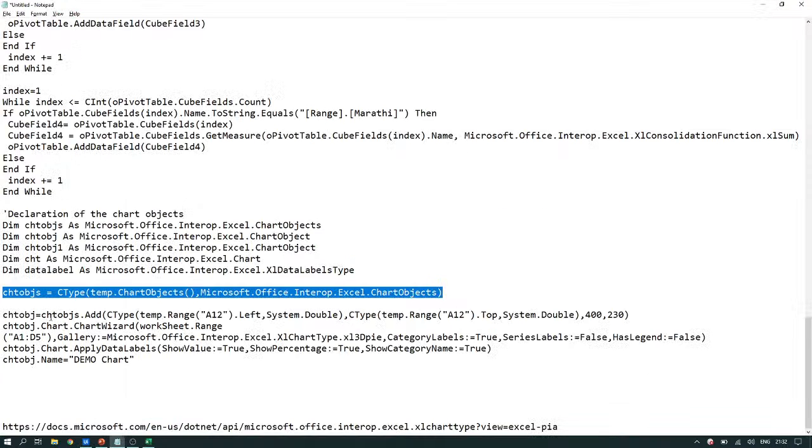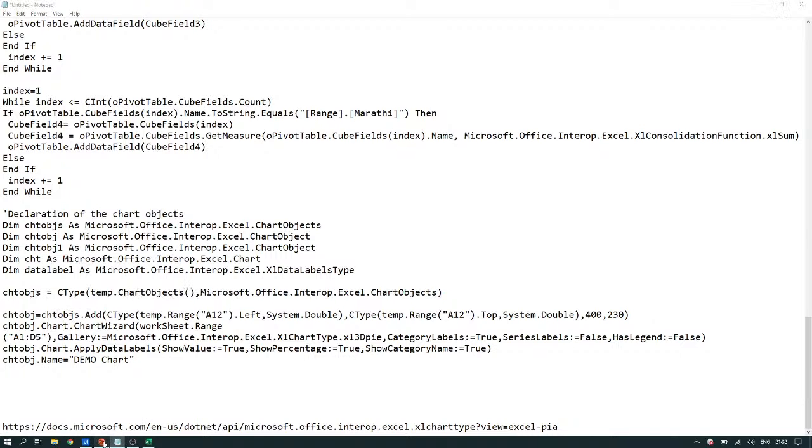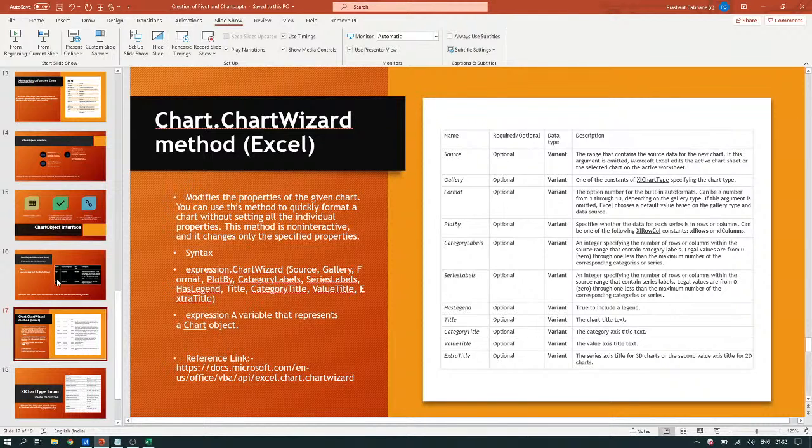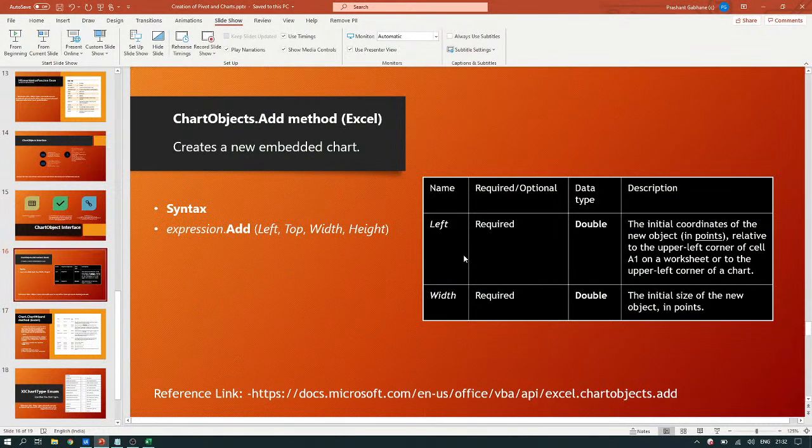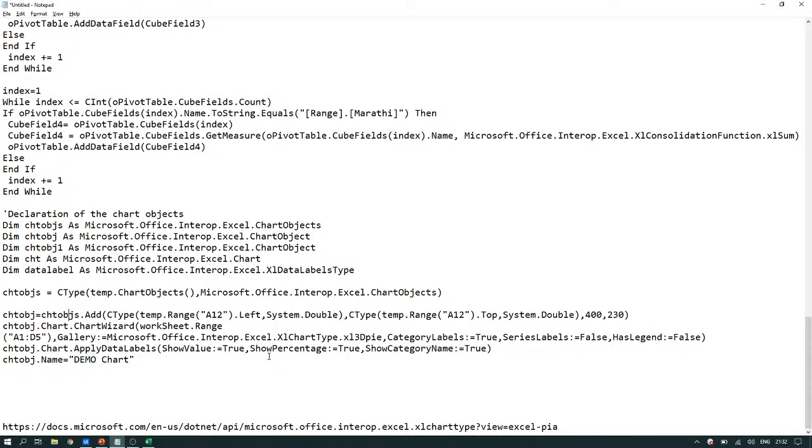Okay, and for creation of a chart, we need a method, chart object dot add. So this is the add method, and these are the required parameters: left, top, width and height. So there are four parameters. We need to give a value that is the initial coordinate of the new object in points, relative to the upper left corner of cell A1 on the worksheet. Same goes for width. Let me show you the method.